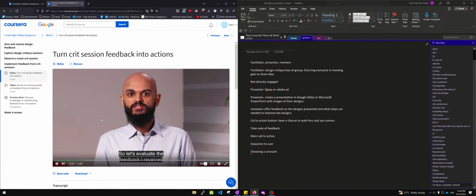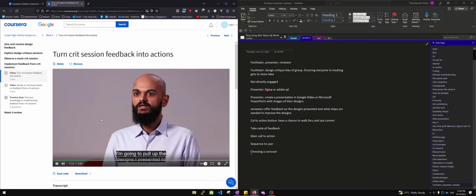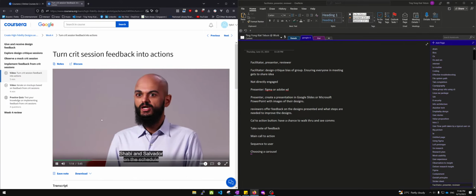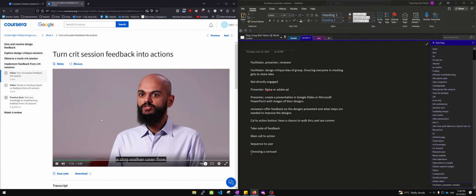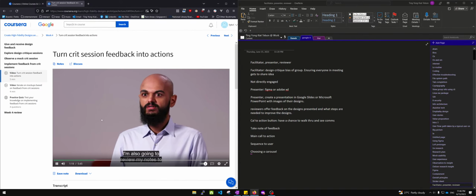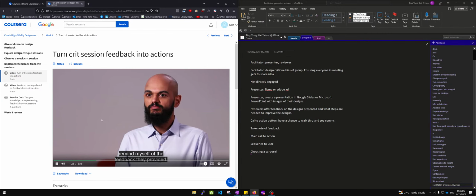So, let's evaluate the feedback I received and identify some actions I might want to take to improve my work. As we go along, I might also think of some follow-up questions for the reviewers to clarify the feedback they provided. I'm going to pull up the designs I presented to Shabi and Salvador on the Schedule a Dog Walker user flow. I'm also going to review my notes to remind myself of the feedback they provided.